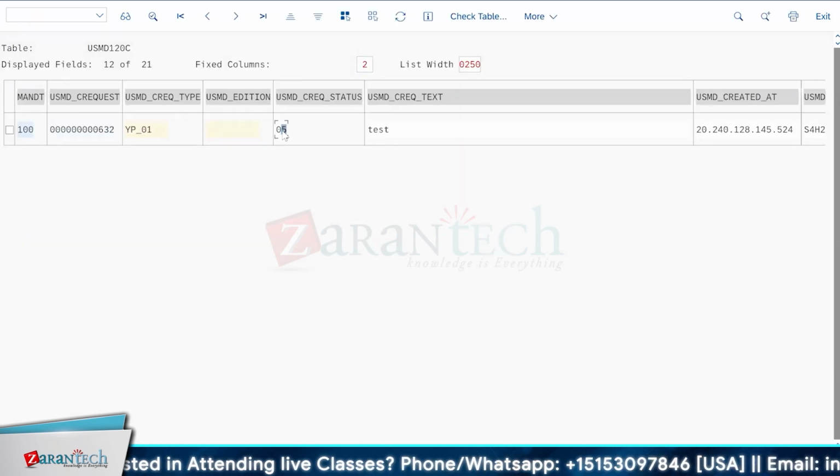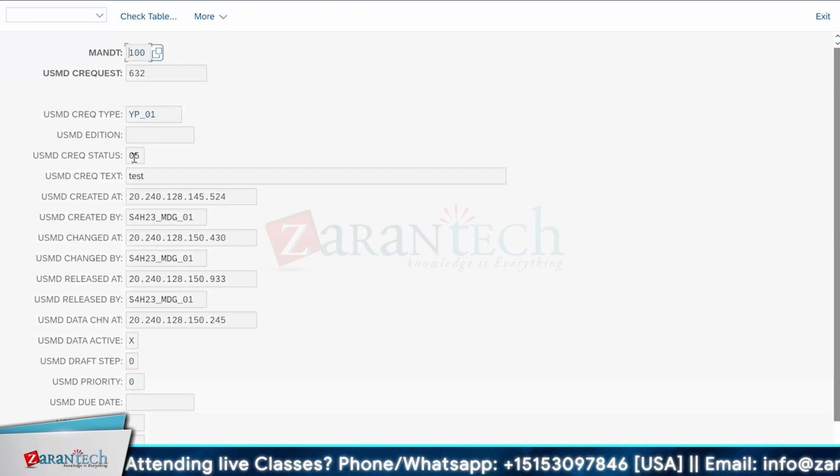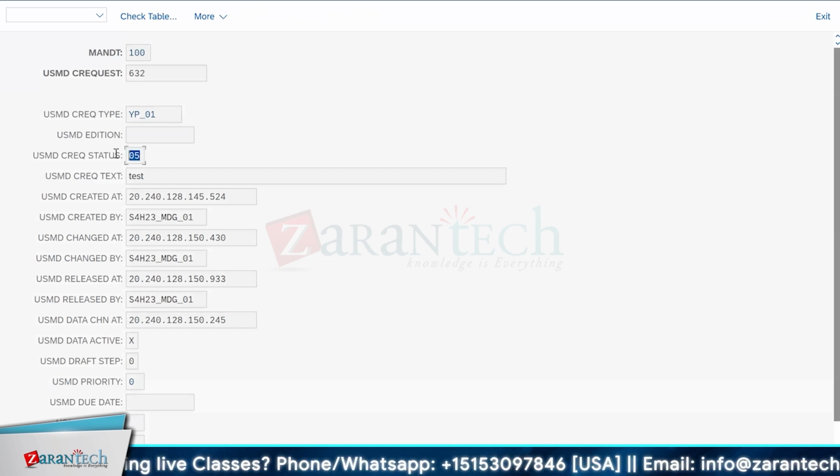05 is the final status. 05 means it's a final check approved. There are only two statuses possible: one is 05, one is 06. If it is completely rejected, the status is 06. If it is 05, it means it is fully approved and closed. When a request has this status, you cannot modify anything. It is considered a closed request.